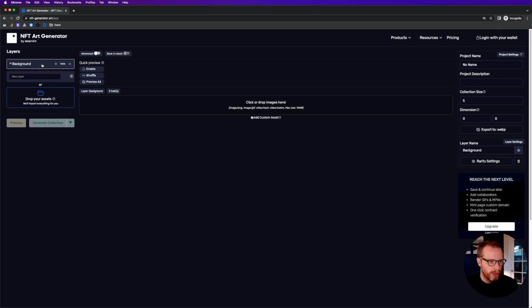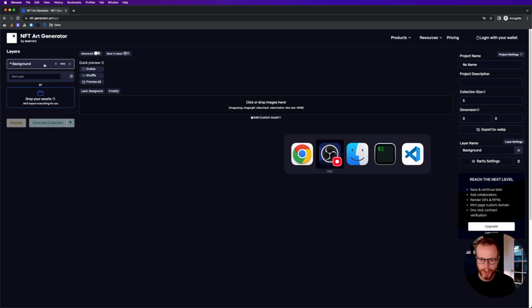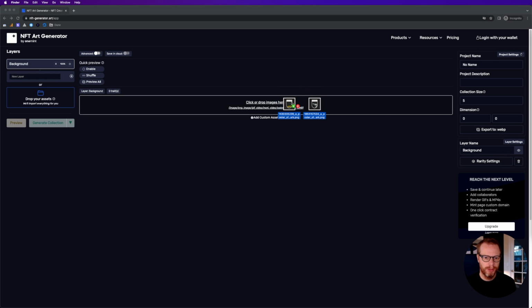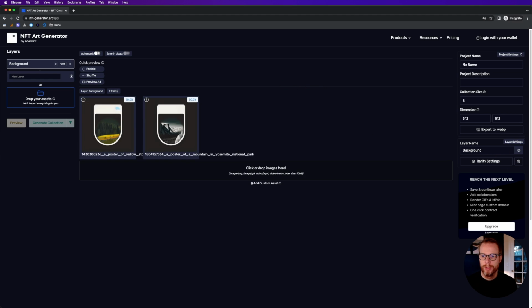So there's already a background layer created for us, so we're going to reuse that, and we're just going to drag and drop our two passes in here. So what we're going to do is create a 1000 NFT collection. So that's our collection size. And I want to create 500 of this NFT and 500 of this other NFT.